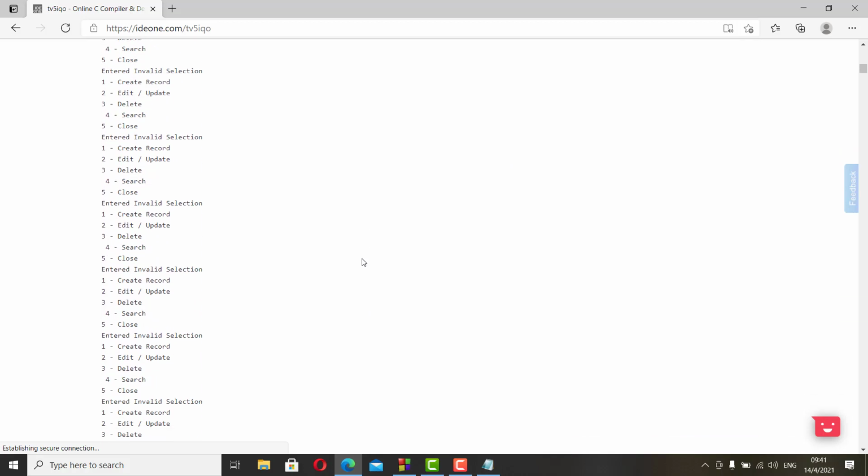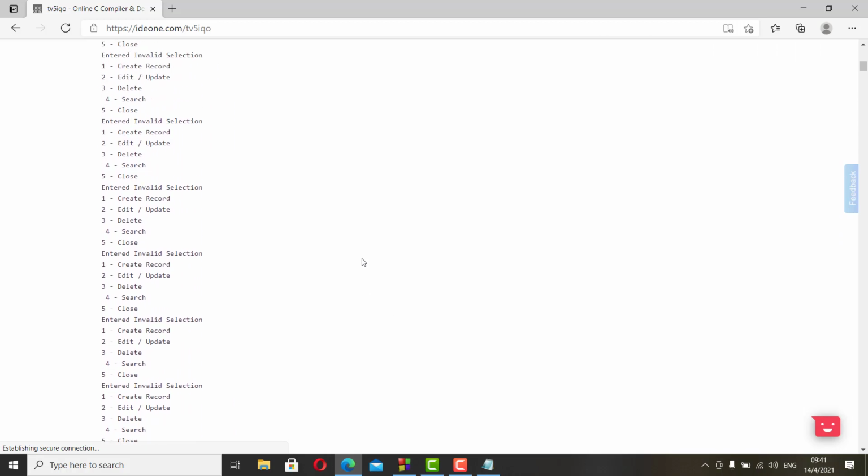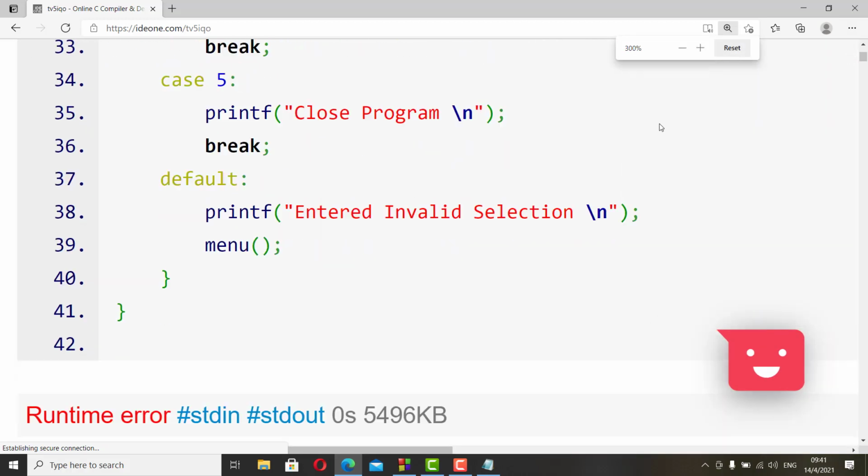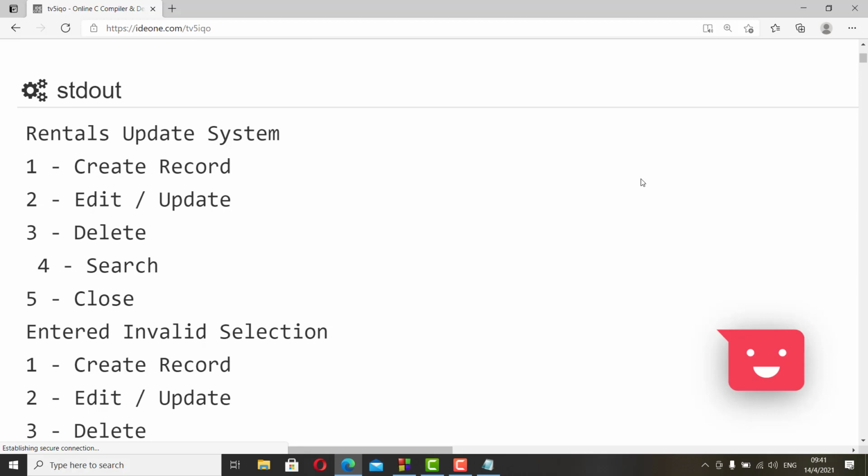So in this particular option, it's just going to give me this display, but this shows us that our code is actually working. I'm sure I can increase the size of this so that you see what the output was. It gives us Reptiles update system, where the first option is create a record, the second option is edit or update, the next option is delete, the next option is search, the next option is close. At this particular point, we're then supposed to get an input. The input gives us whatever it is that we are hoping to get outside of this particular system.